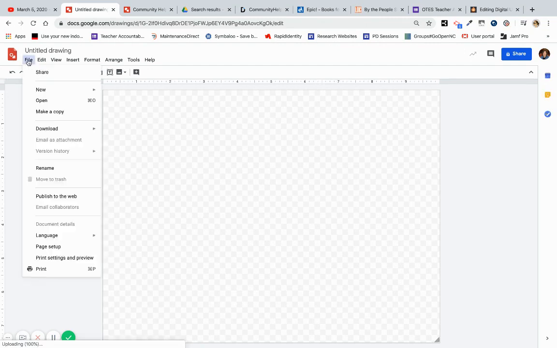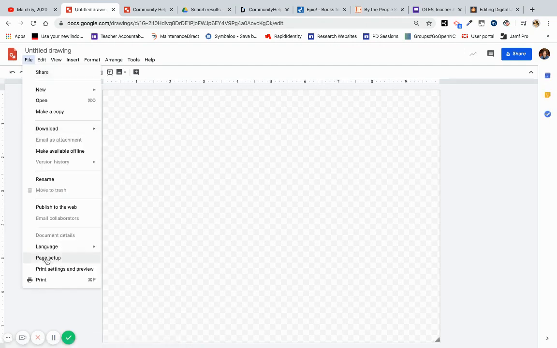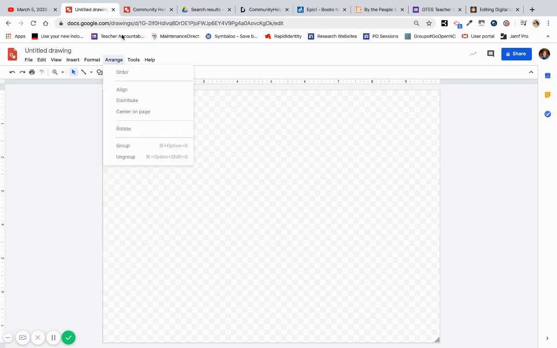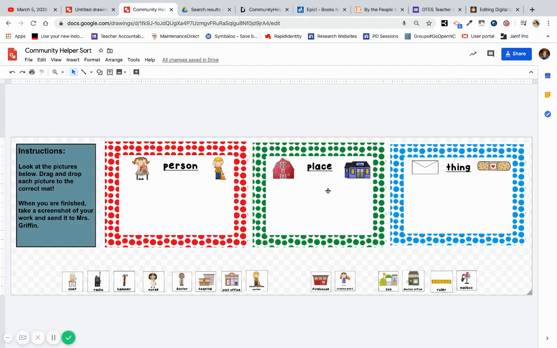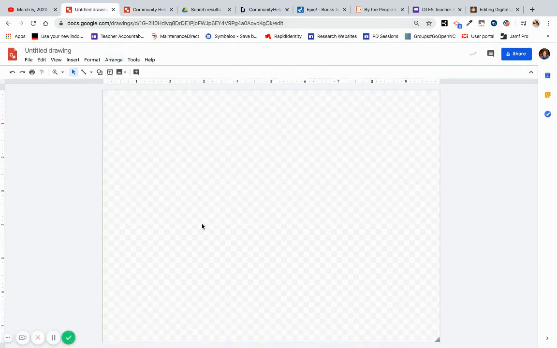Now you can change the size of that screen by coming to page setup. That's what I did over here. I made a long and skinny one. But you can use the board just like it is with all kinds of stuff.